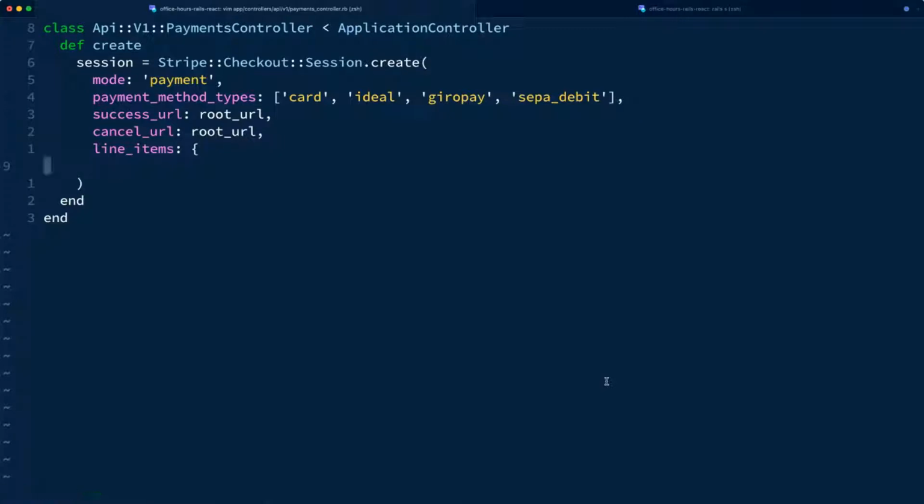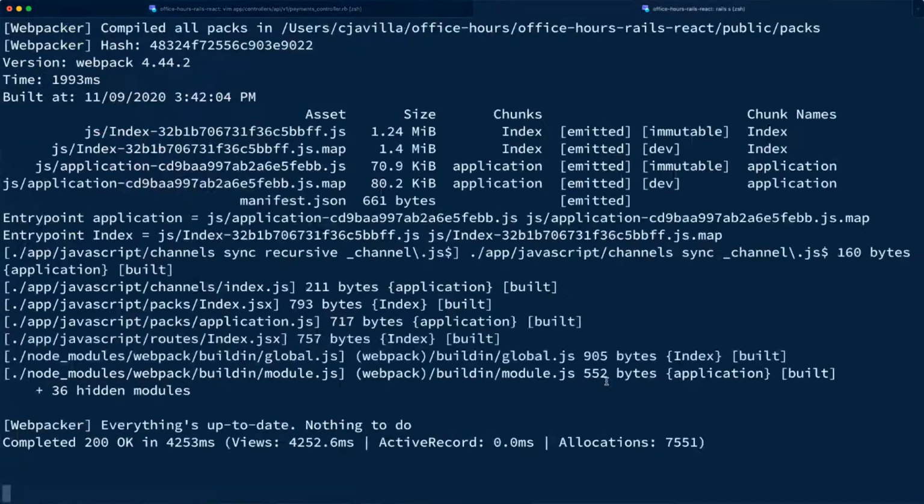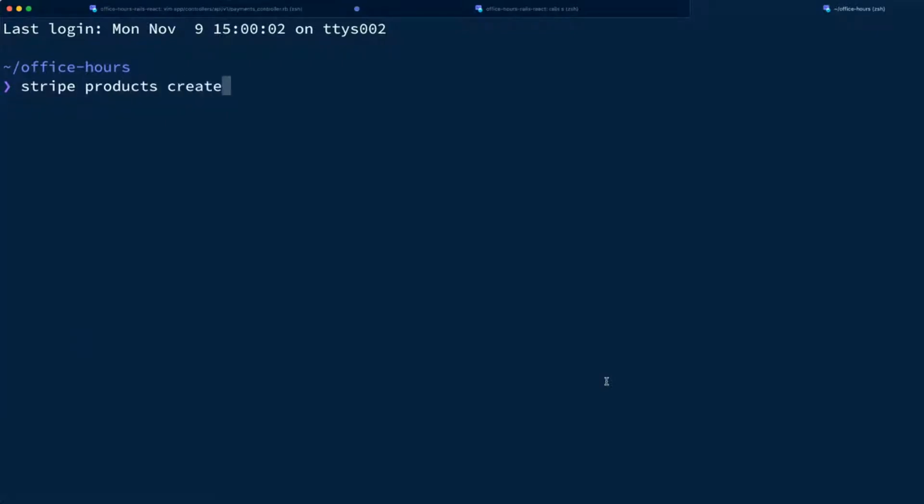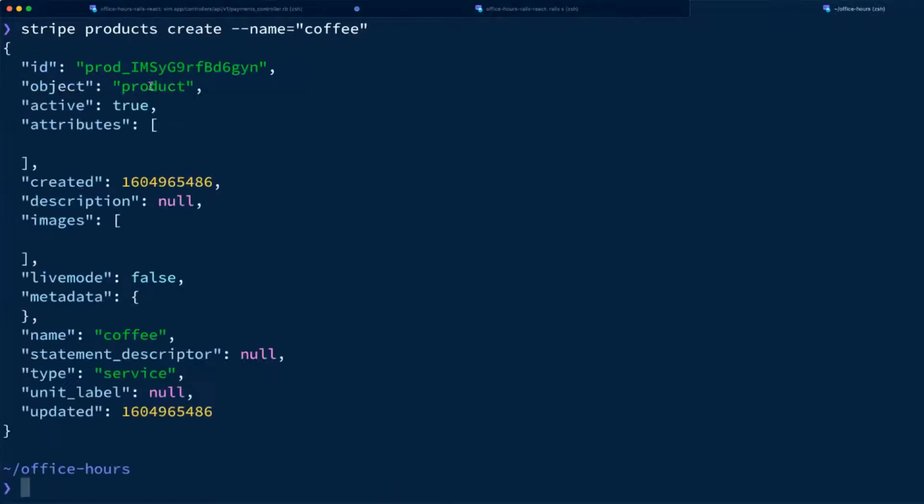And then line items is an array of objects, or an array of nested hashes, where each item in the hash is an item that will be displayed in checkout. So here we want to say quantity is 1, and we could specify a price here. Price is the ID of a price. So let's go create one with the Stripe CLI. I'm going to create some prices. So I'm going to say Stripe products create, name is coffee, and this will create a product on my account.